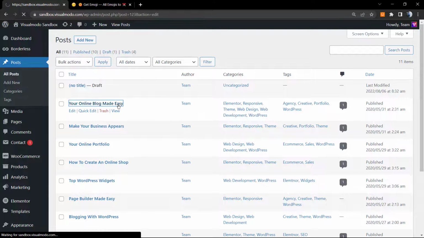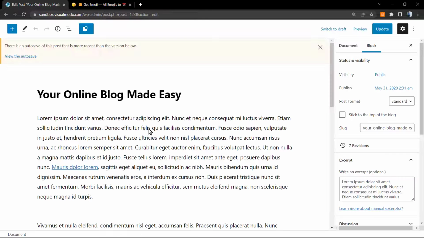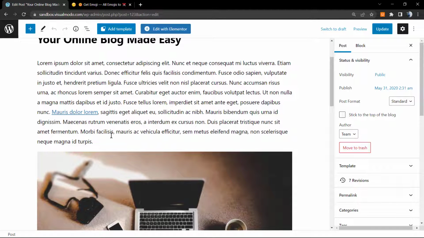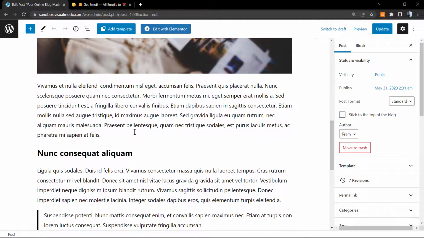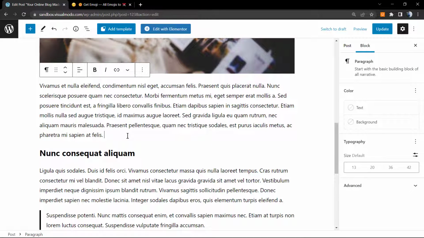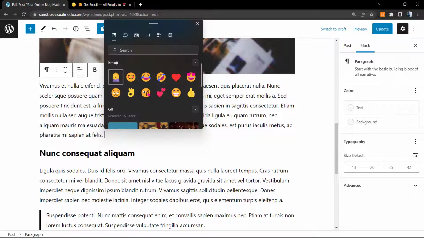Now, find the post that you would like to apply some emoji to. Find the place where you would like to add the emoji. For example, I would like to add it right here. Now, it depends on the platform that you are using. For example, if you are on mobile, it's very easy. That is the emoji on the keyboard. However, if you are on Windows, after opening the editor, you need to use the shortcut to open the Windows emojis. That is Windows plus period. The Windows plus period, and you're going to open the emoji panel.